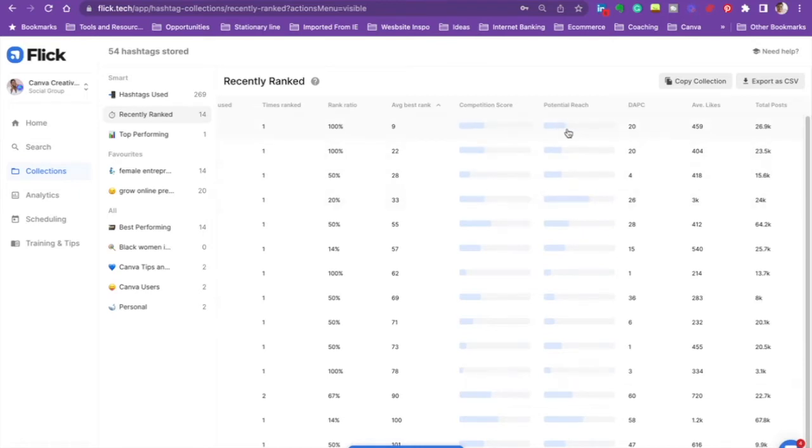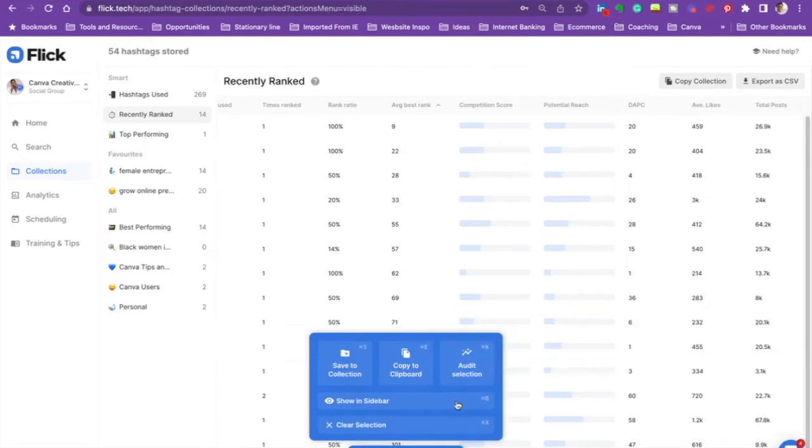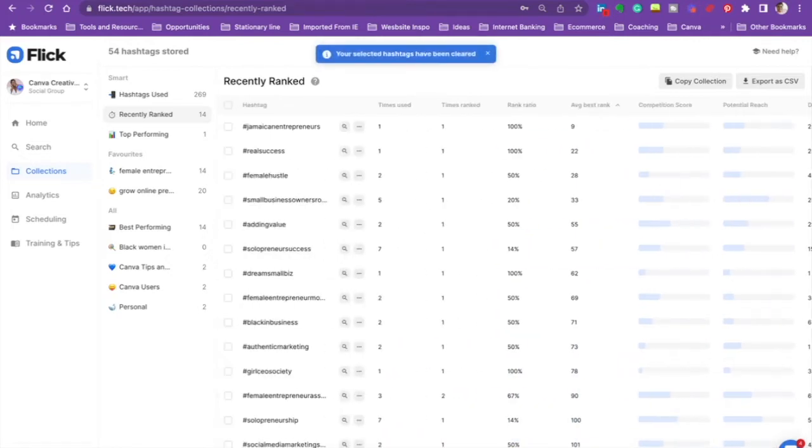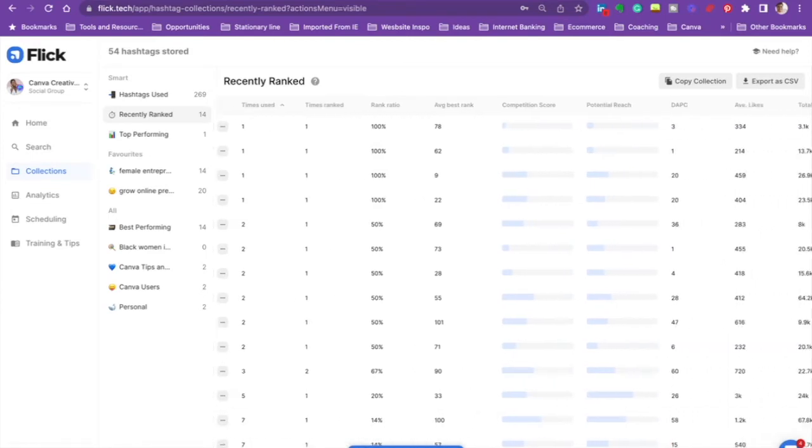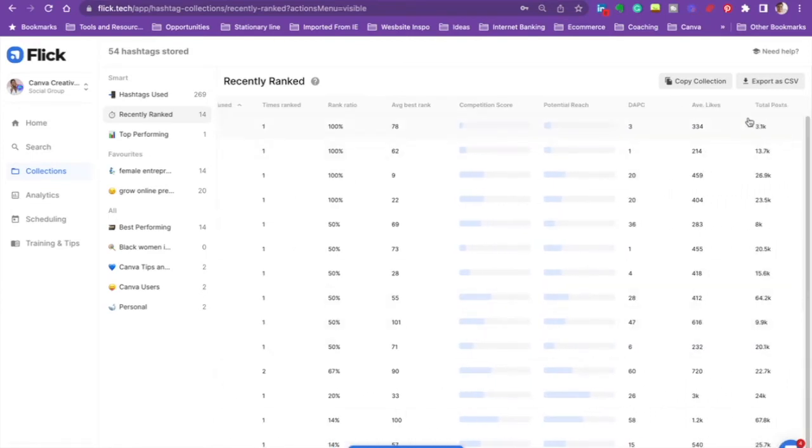So when you move your cursor over the blue line, it tells you that its potential reach is fairly low, or it's fairly high, so it gives you an idea of how well your content will perform using the hashtag, right? And as I mentioned, we were looking at the Girl CEO Society as a hashtag. All right, so that is that.